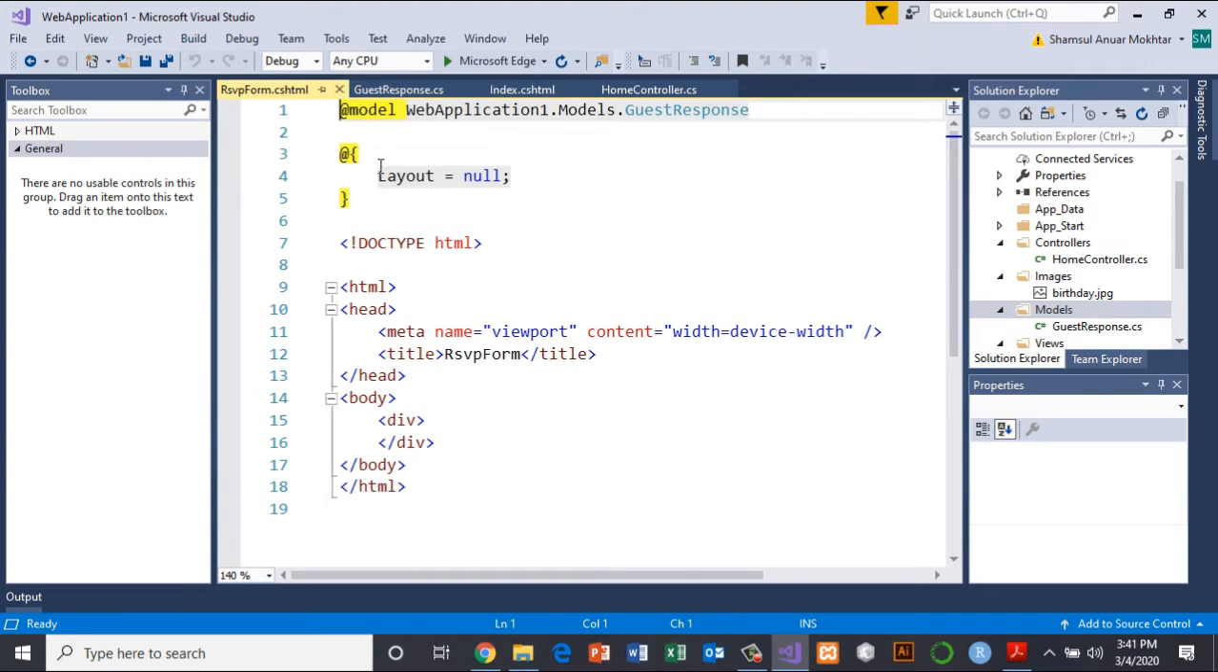Okay, this one is layout equals to null. Okay, this is actually C sharp. So meaning that if you want to type any C sharp within this block, this is called a C sharp block. So everything in between is 100% C sharp. So what C sharp language can do, you can type this here.